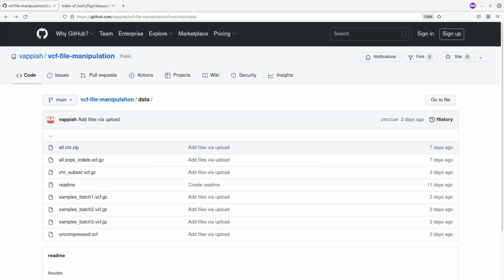We will begin by first downloading an example data. We are going to use a VCF file which is available on my GitHub repo. And this is the page. I'll leave the link in the description box for you to also visit this repo and then download it. For this exercise, we are going to use this file, all.snps-indels.vcf.gz.